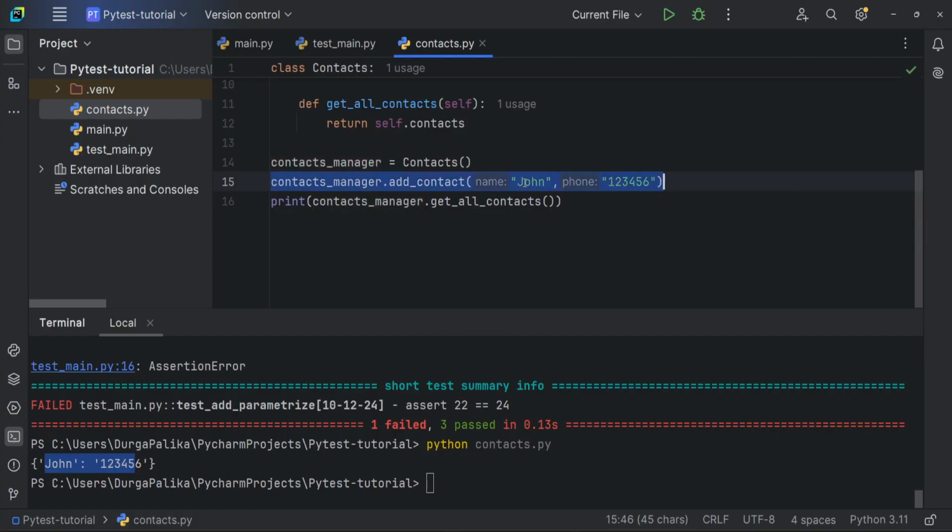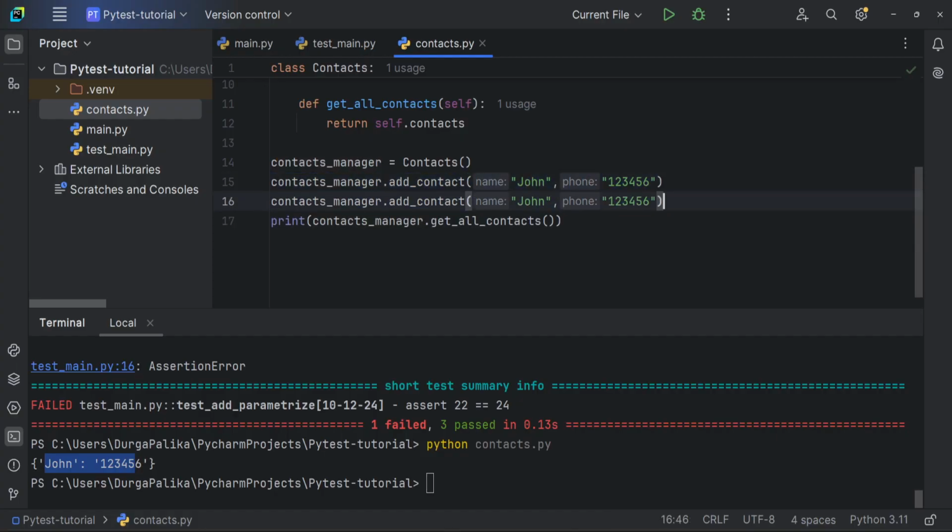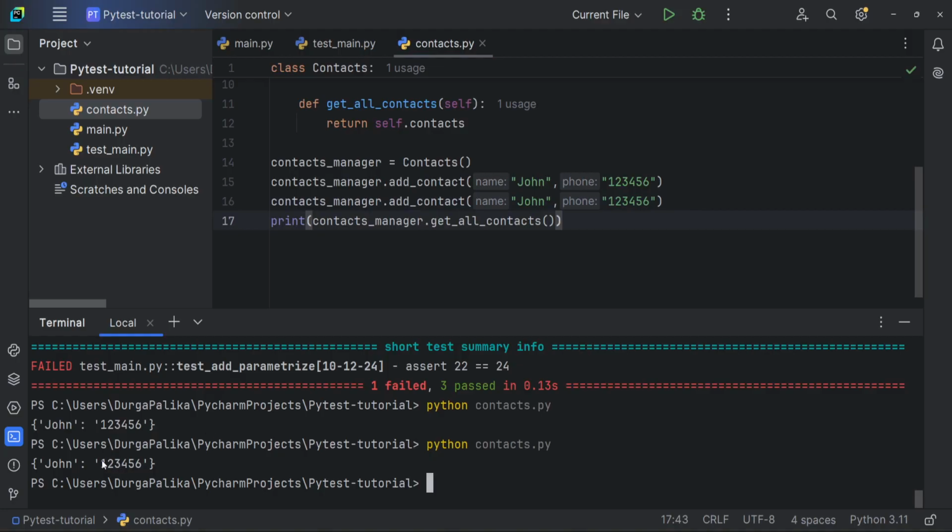I will add another contact with the same name, and let's see what happens here. So it did not add that one, but at the same time it did not give the consumer or the developer any idea that the new contact is not added because it's a duplicate. So it will be a good idea to actually raise an error that the contact already exists.